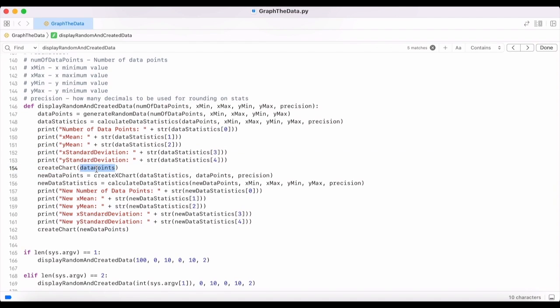I will then create the chart with those data points. Then I'm going to get the new data points by calling the create x chart. So this is where I take those original points and I'm going to morph them by passing in the data statistics, the data points, and how precise I want it to be. Those will obviously then give me the new data points, and I will then get new data statistics by passing those in. I can print those out, and then I will create the chart and print that out.